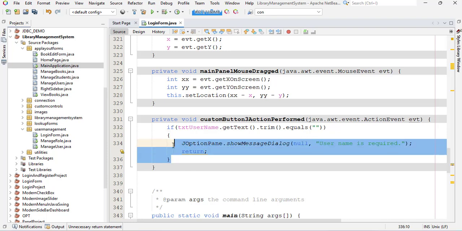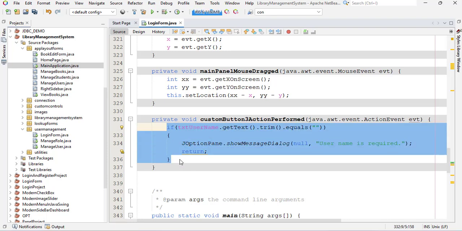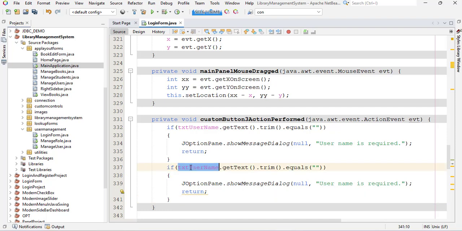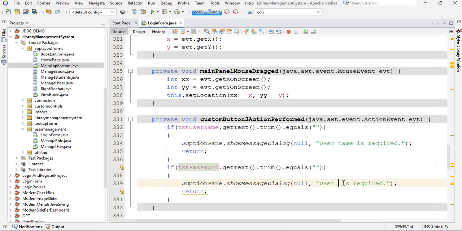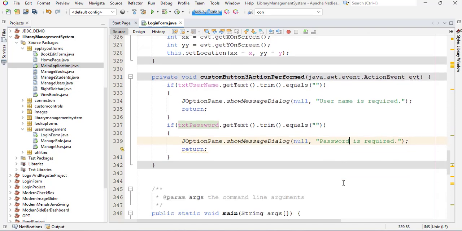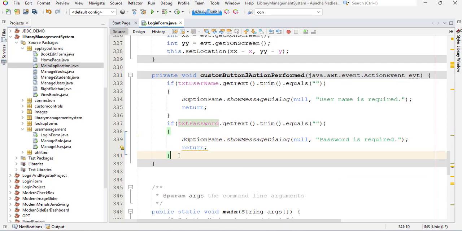Thereafter, we have the password. For that, we want to copy the same code, and here we want to change txtPassword. And here we want to write password is required. That is good. The validation is completed.